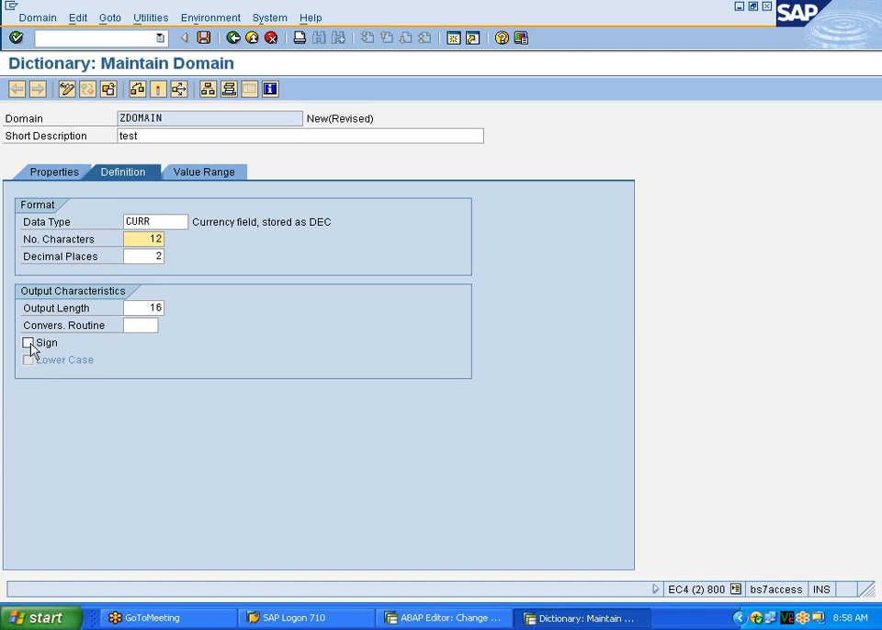Okay, sir. There is some box here called sign. What is this sign box? If I check this sign box, then inside your table, when you are storing the data, you can also store the sign, like -100 or plus 120. So if you want to store the sign also, that means minus and plus sign, check this.